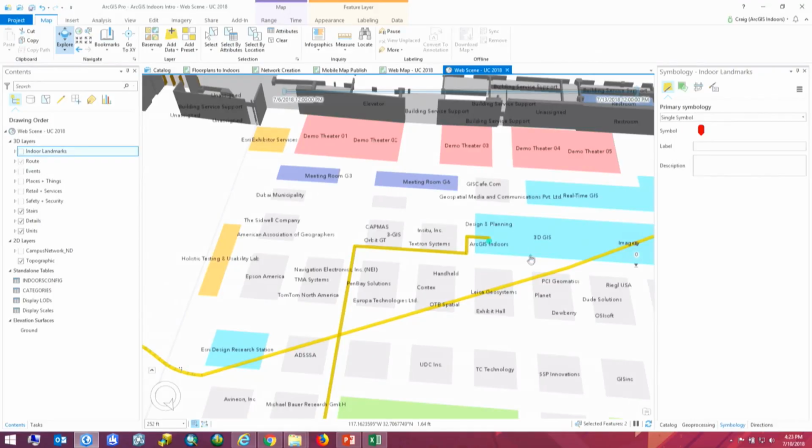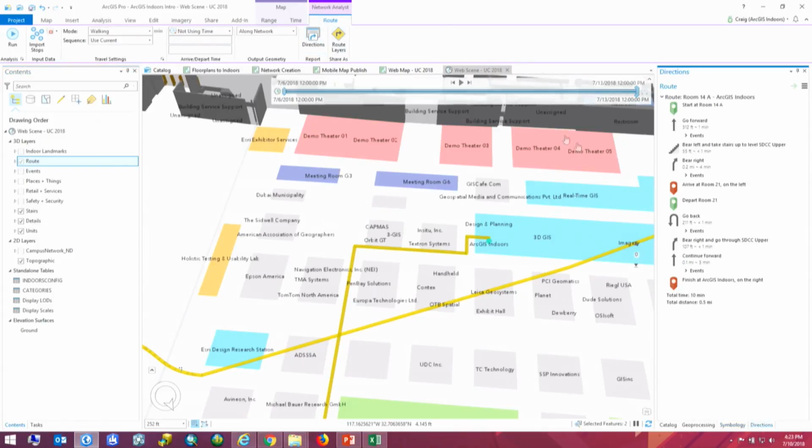So pretty helpful, but how long is it going to take me? If I select the route here, I click directions, and now I have, it's a 10-minute walk and about a half a mile. So you can see it takes a little bit to get anywhere in the convention center. And this is good information if you have a lot of places to go over the course of the day.